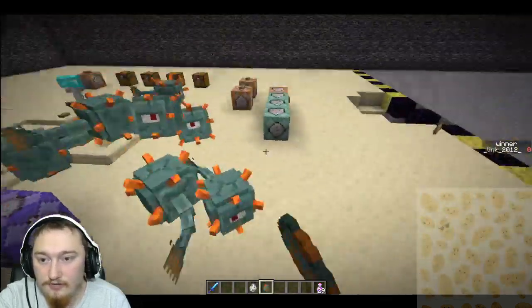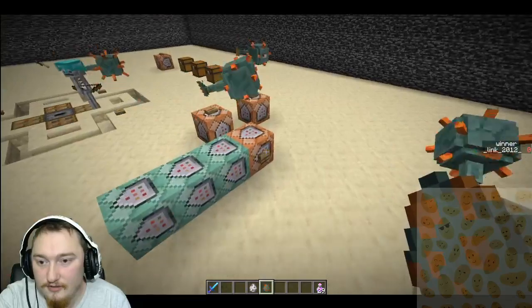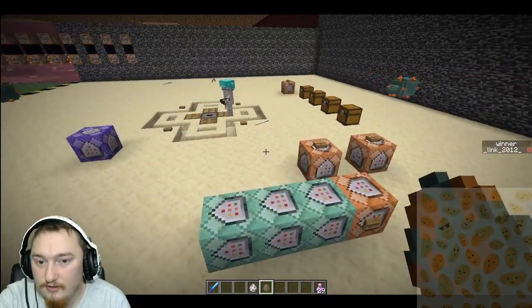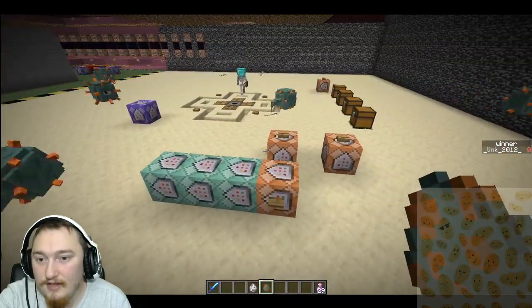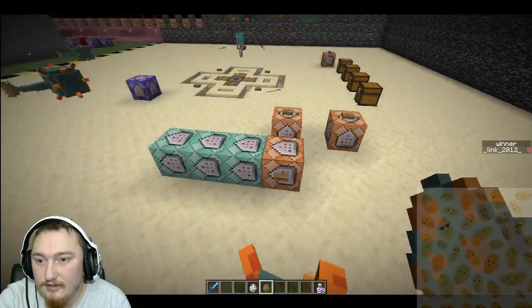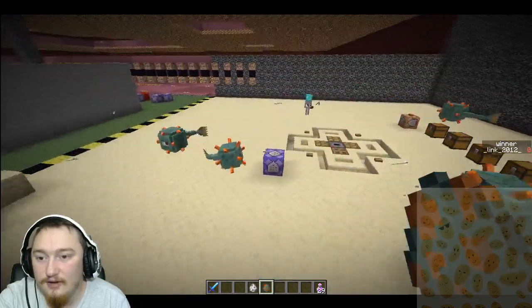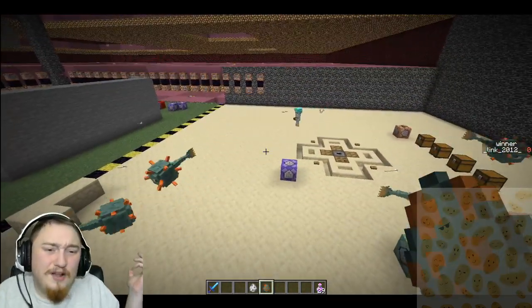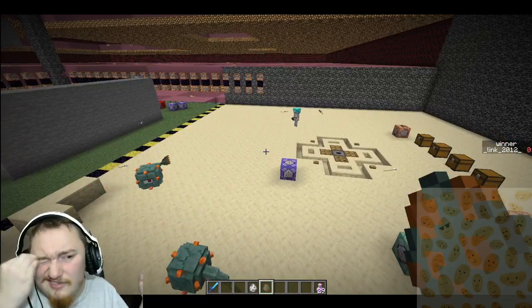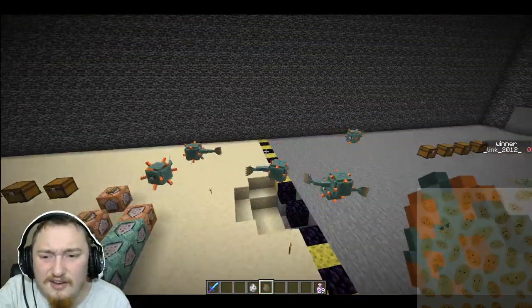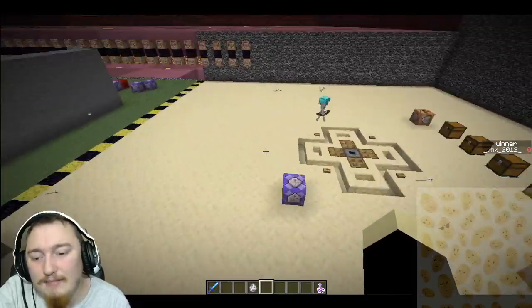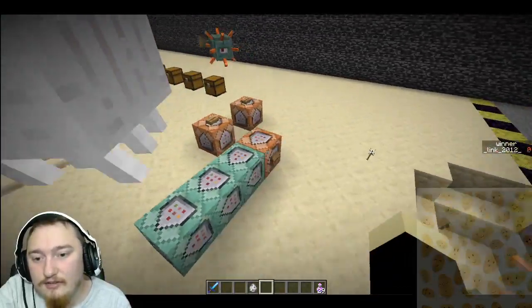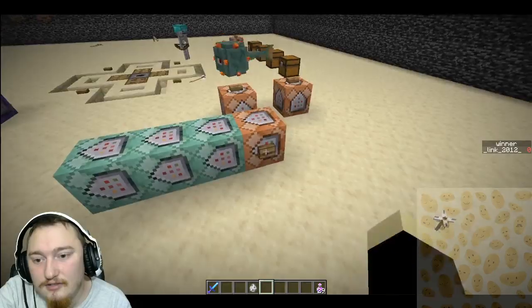Do Elder Guardians work? That's my next question. If these guys work, that's neat. I don't think they do. Yeah, it looks like they don't work. Shulkers work, but Guardians don't. It's weird. I mean, okay. It's not that bad, but... Alright, this is the true test.